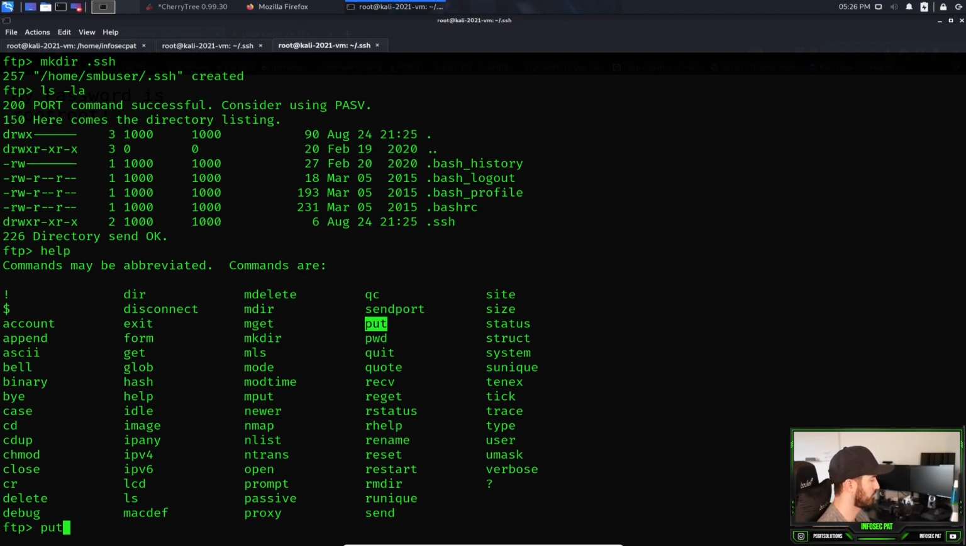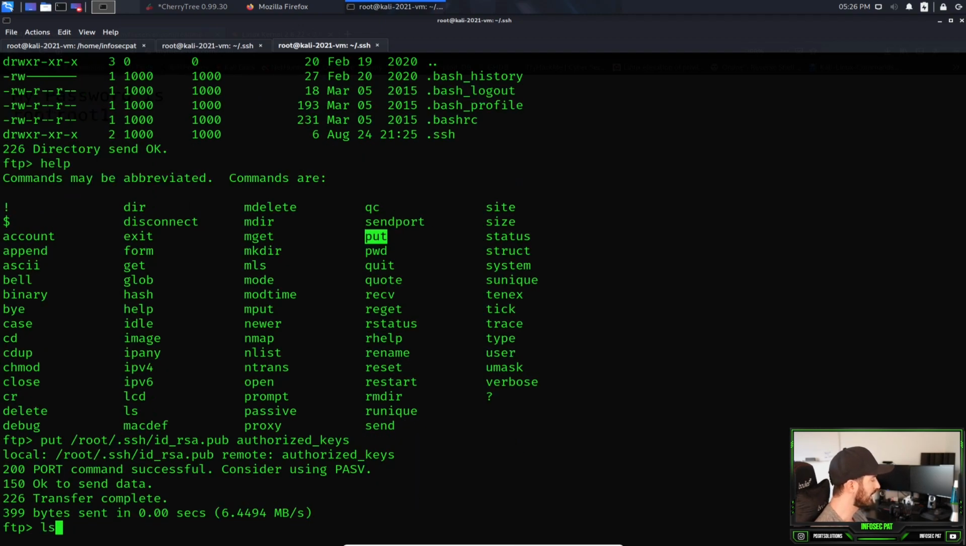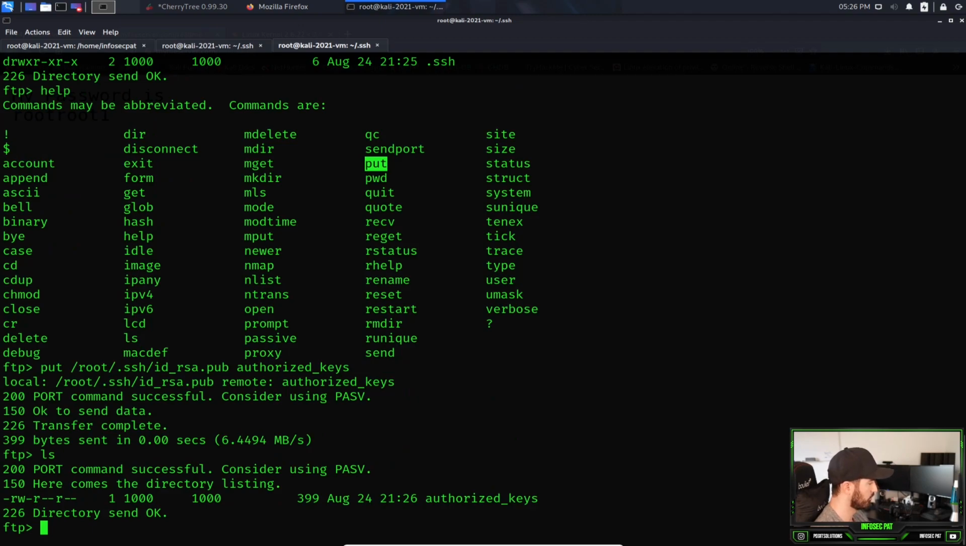Okay, so you can do put, and that was in root .ssh, and then id_rsa.pub, and then we're going to do authorized_keys. I'm just going to copy this here. Okay. Now we do an ls. Boom. Now we are good. We see that here. And I think we are ready to go.